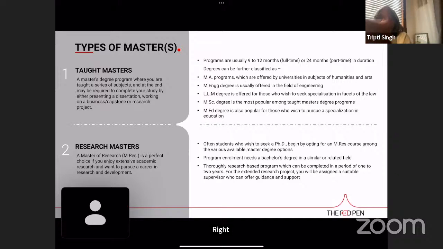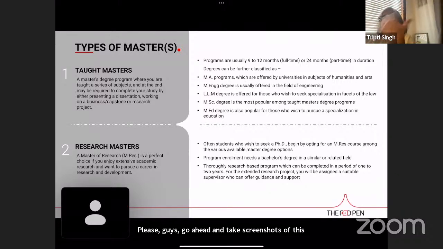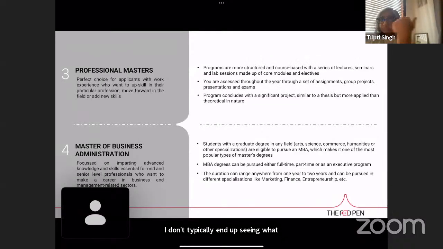Please, guys, go ahead and take screenshots of this slide if you want to spend a little more time reading about what I've written here, because I don't typically end up saying what I've written on the slide. A professional master's is for people who have work experience.